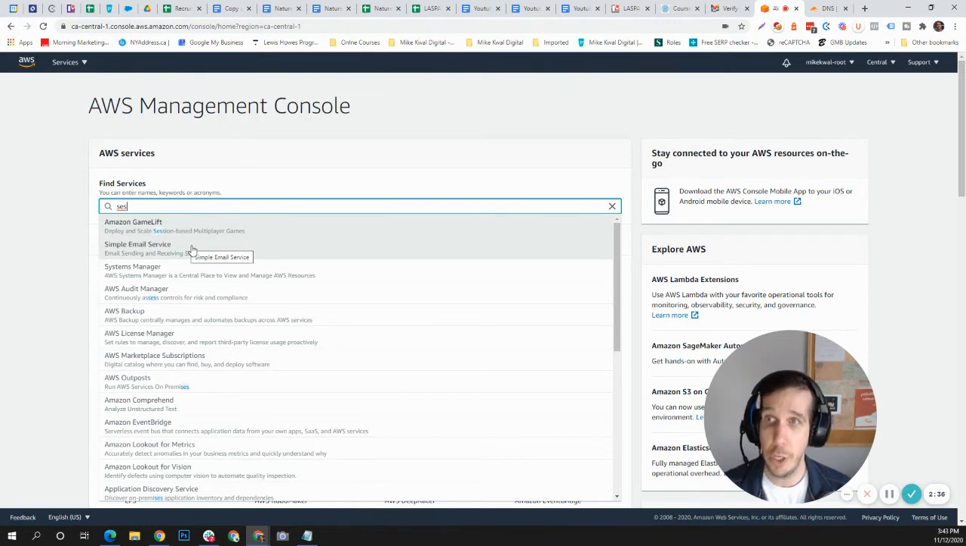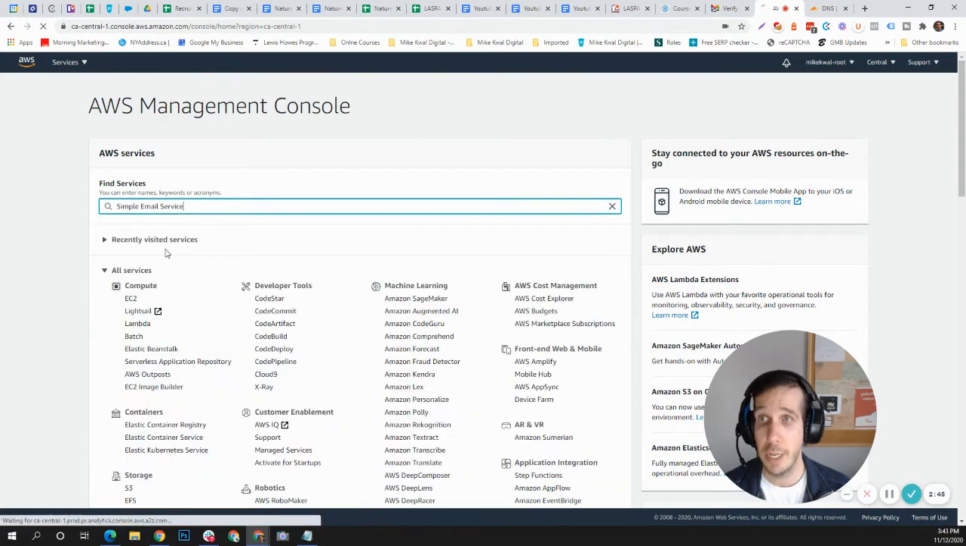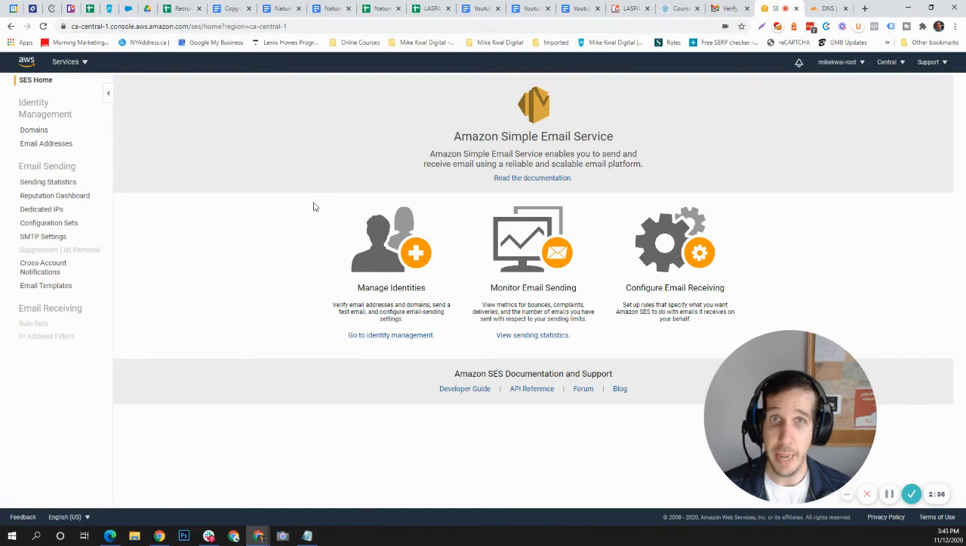I've typed into the search bar at the very top of the console: SES, which stands for Simple Email Service. It's exactly what it says, an email sending and receiving service. So I'm going to go here, and it's going to take me to this next page. So I'm on the SES home. You'll notice it says Amazon Simple Email Service. I've got to create an identity.